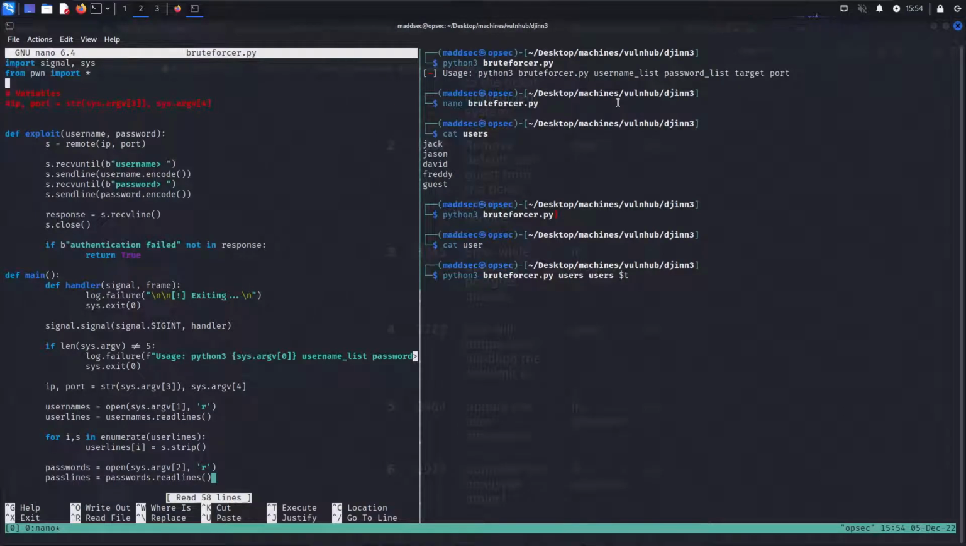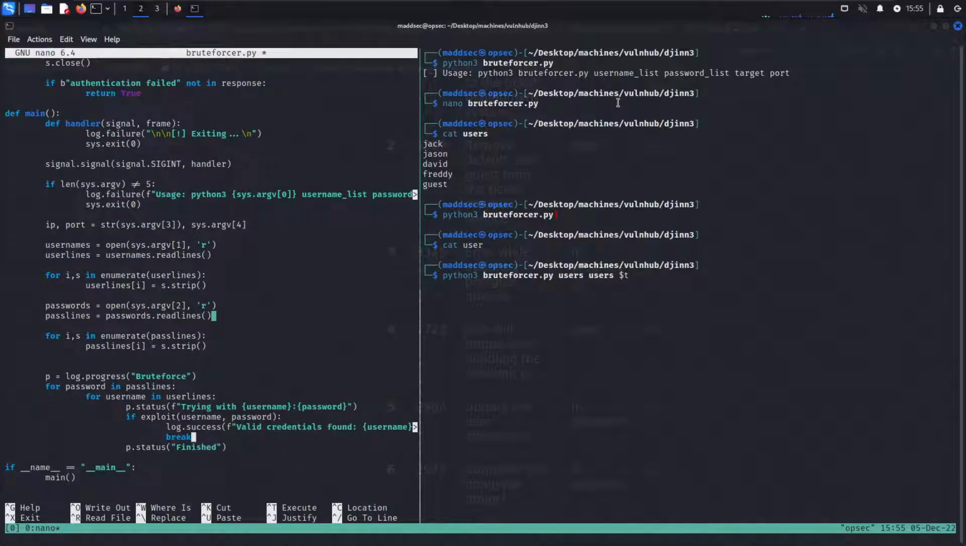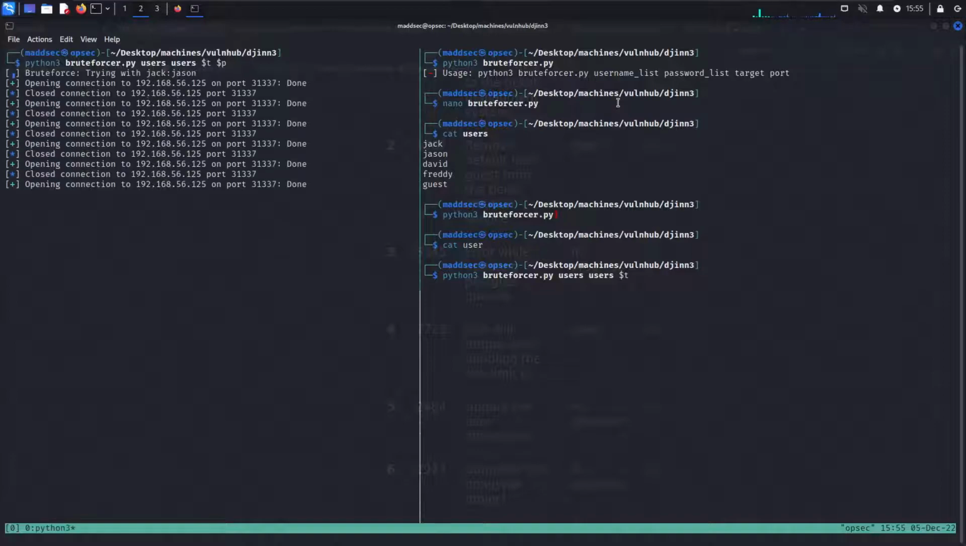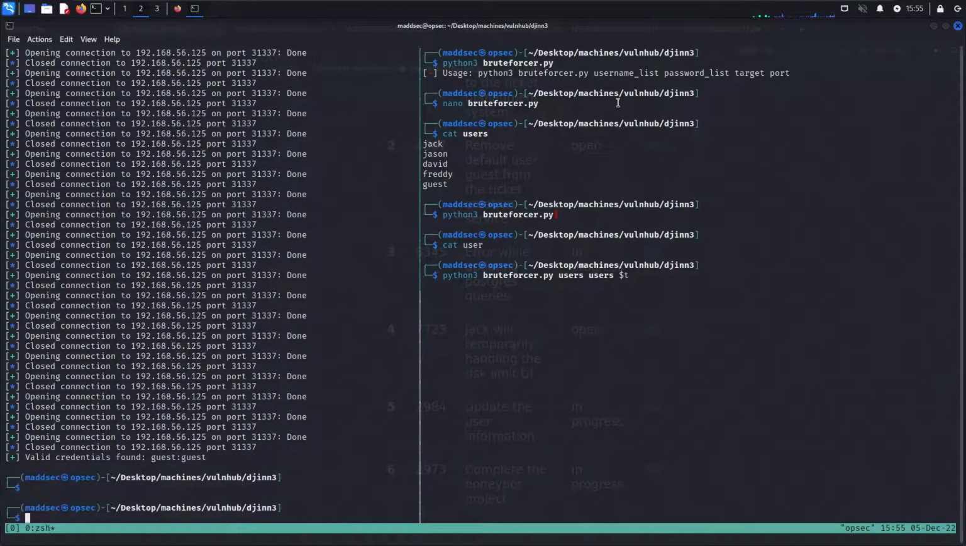Nano brute forcer, the exploit. So let's use IP and port. Now let's pass it in here. So exploit, call exploit with IP and port, just like that. That should work now. And there you go. Now we see a lot of noise, and it looks like it worked. We have valid credentials found.